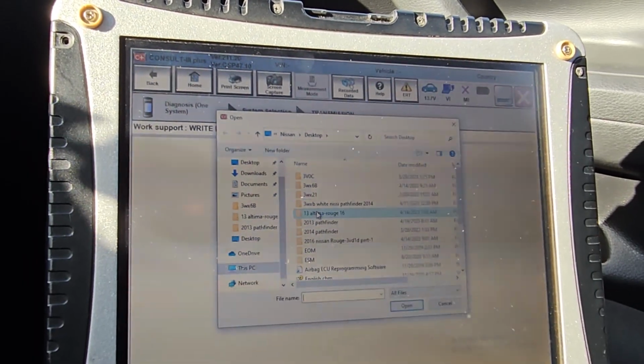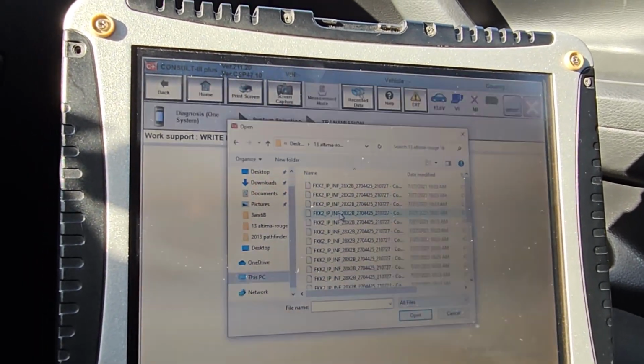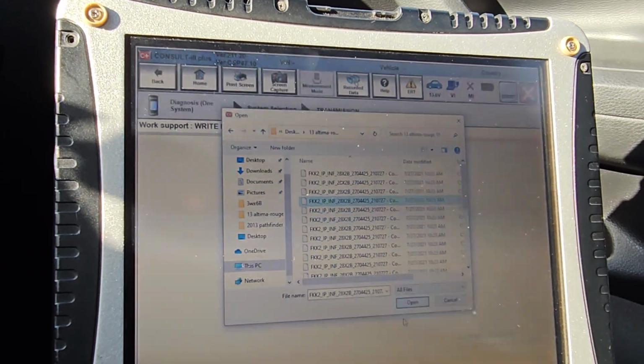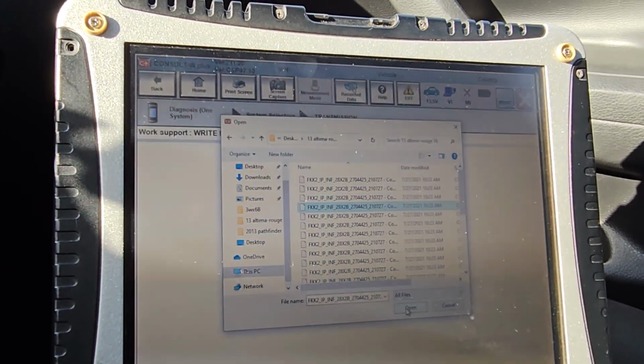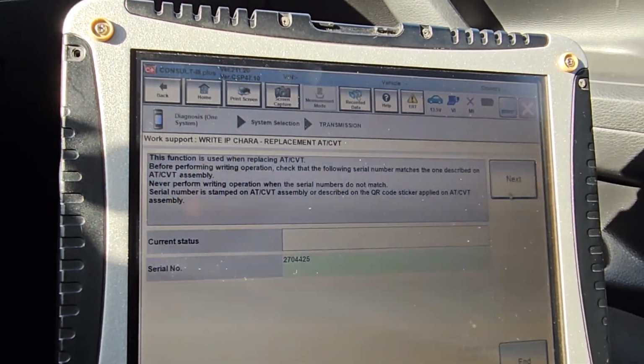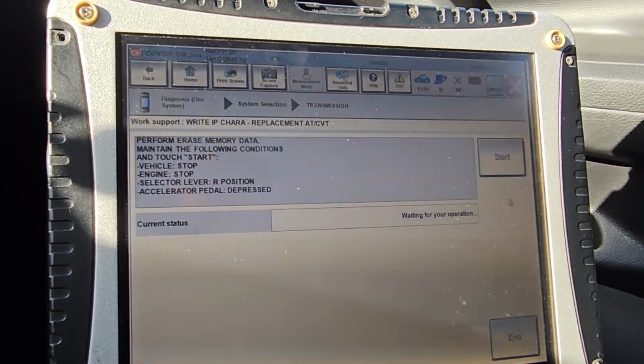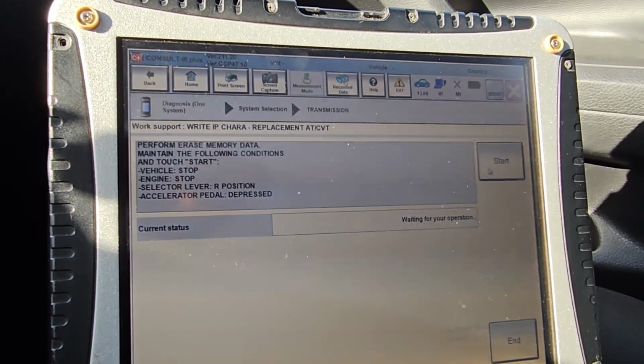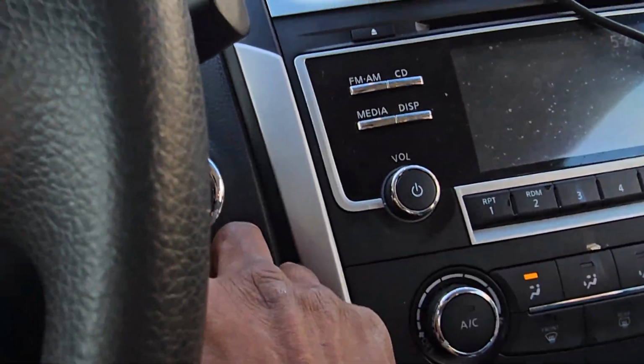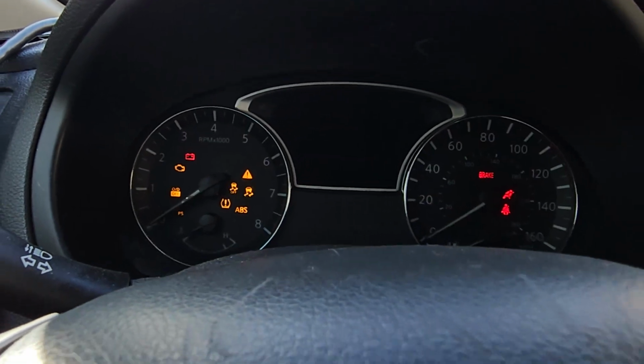Altima 13 to 16. Yeah, from 13 to 16, they're all the same. So this is the one. I gotta go here. Okay, so now I'm gonna turn the key off, ignition on, push the brake and gas together, go back.